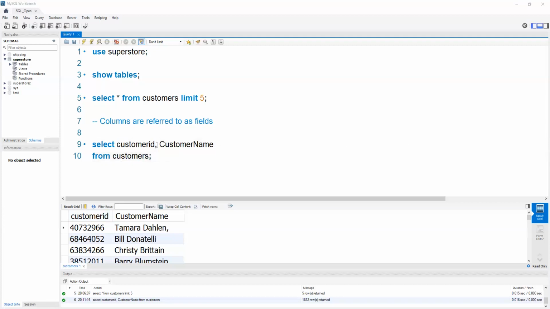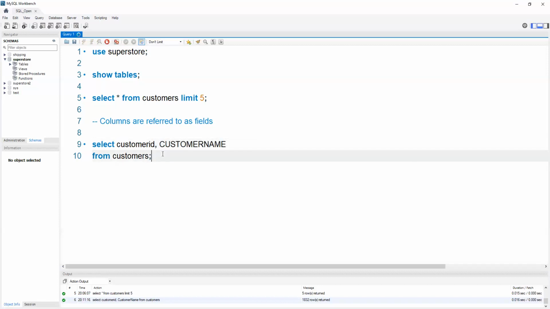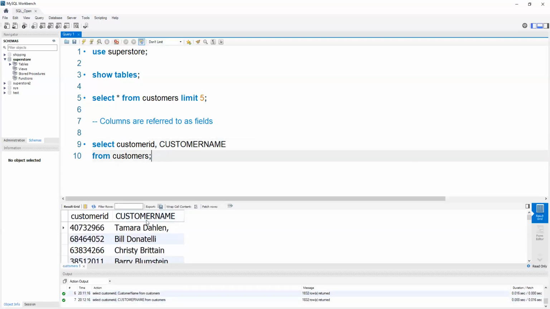If I change the second one into all uppercase, you will see that the name of the field just becomes uppercase. But the data that we get will still be consistent with the data in that field. So it's not case sensitive. The only thing that matters is how you want it to show up in your output.